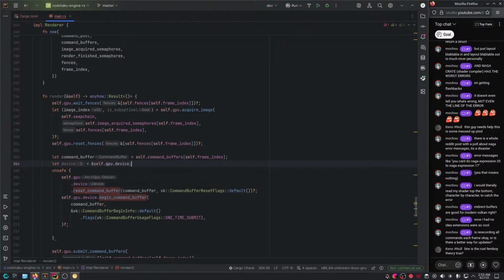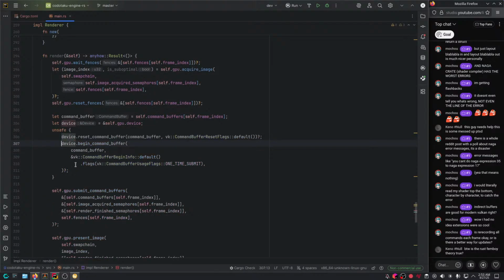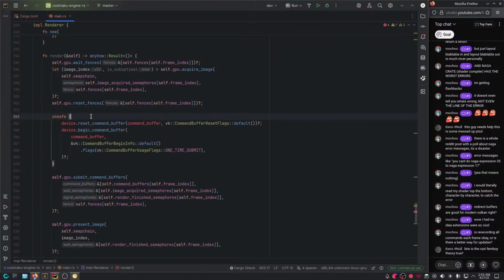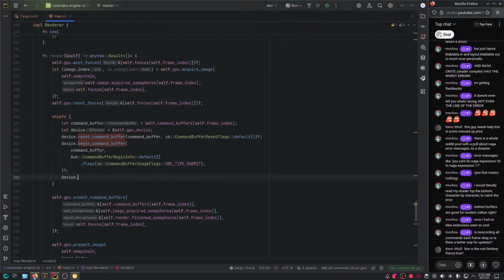Wait, self.gpu.device. So I don't have to retype it every time, I could just say device, and there we go. Honestly, let's put it inside this block so it's limited to that scope. Fine. And now what we're gonna say is end command buffer, of course.